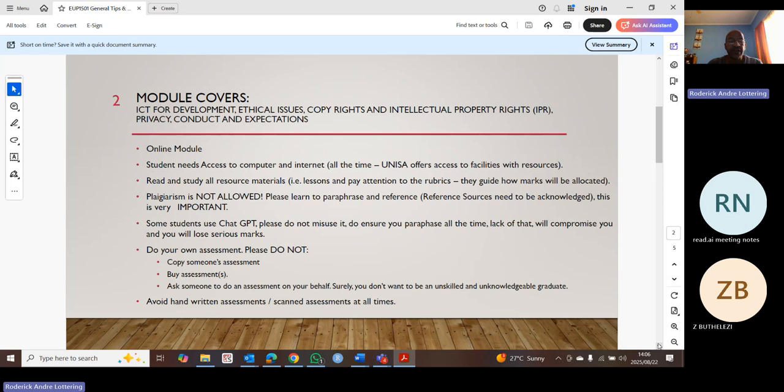This module covers ICT for development, ethical issues, copyrights, intellectual property rights, privacy, conduct, and expectations. This is an online module. In other words, we don't attend classes. There's no lecturer standing in front of you. You don't have the burden of going to different campuses to attend classes and sign registers.